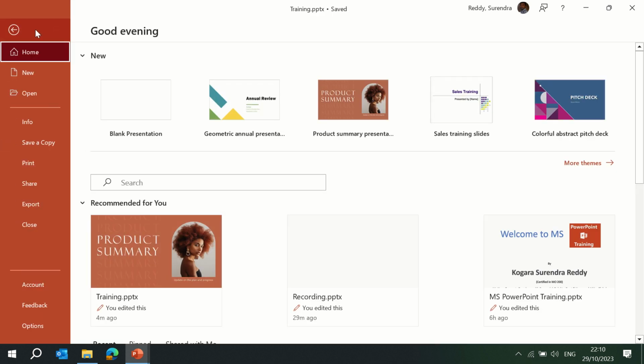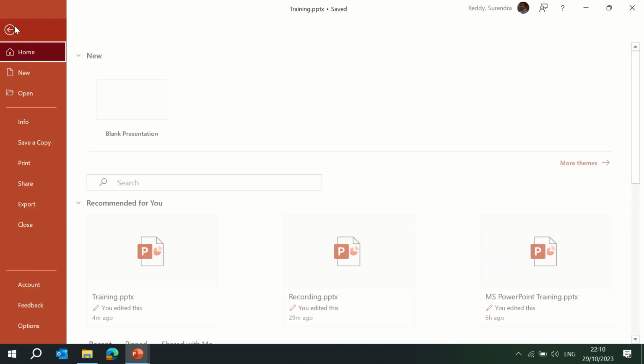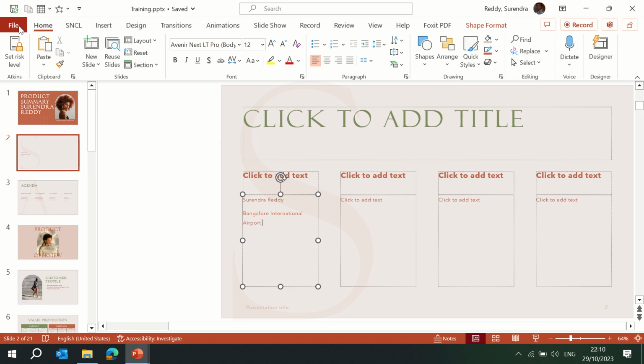These are some options which are available under the file button. Okay, so next we'll discuss in the next video the home button, which are all the features and commands available under the home button.